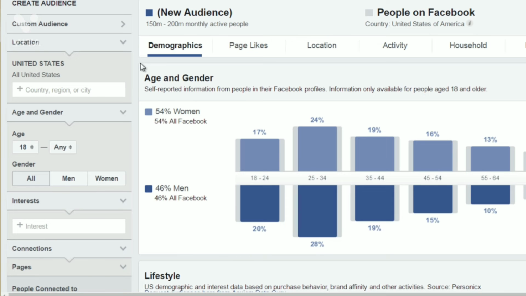Is the majority male? Is the majority female? What age range they are, their household, purchases, their activities, their purchases, are they married, are they single, and all that. Now, the reason why you want to know this information is it gives you a better perspective of the buyer. All right, so as we dive deeper into it, you'll see what I mean.